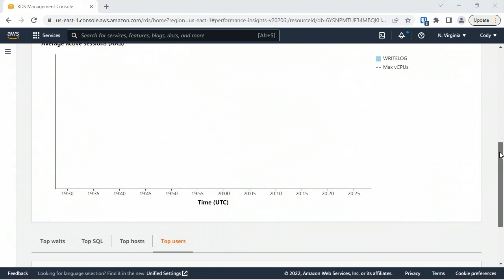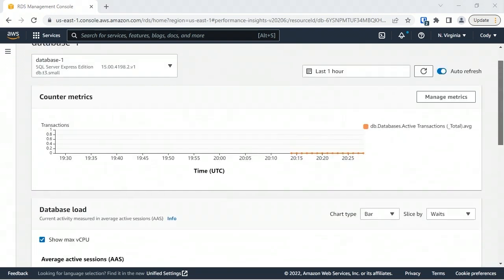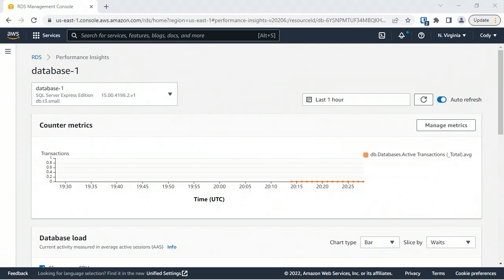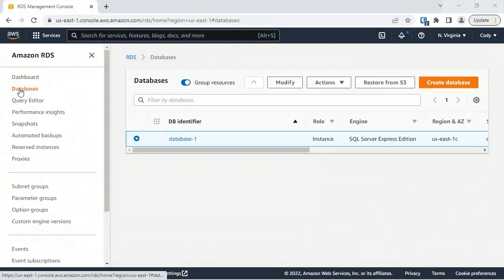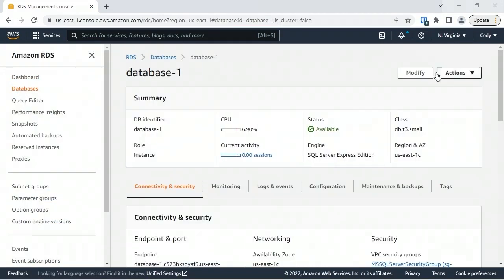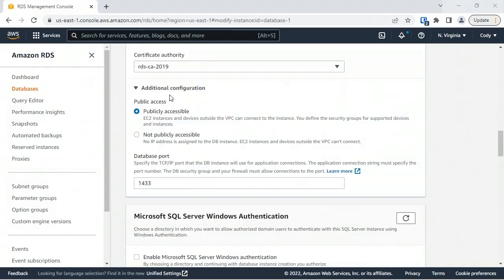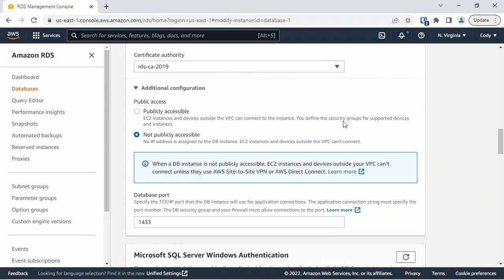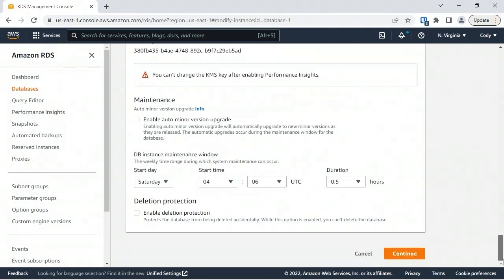Let's go ahead and change the public accessibility option to verify that it does have the impact we think it will, which means we shouldn't be able to connect from SQL Server Management Studio. So if we go back to my database listing on the left, click on that database identifier and click Modify, and then scroll all the way down under Additional Configuration under Certificate Authority. It's currently publicly accessible. I'm going to choose Not Publicly Accessible. And it tells me that EC2 instances and other devices outside of the VPC where this database was deployed will not be able to connect to it. So you could still remote into an EC2 instance in that same VPC.